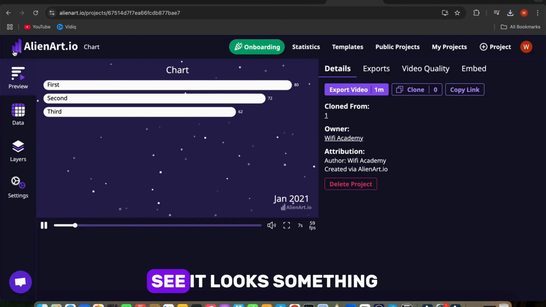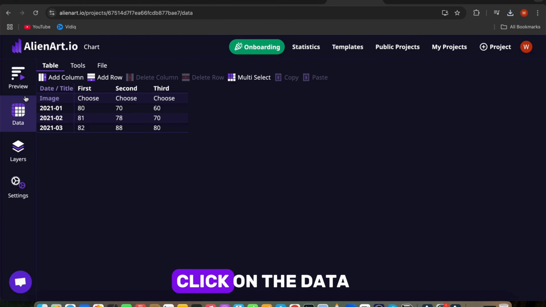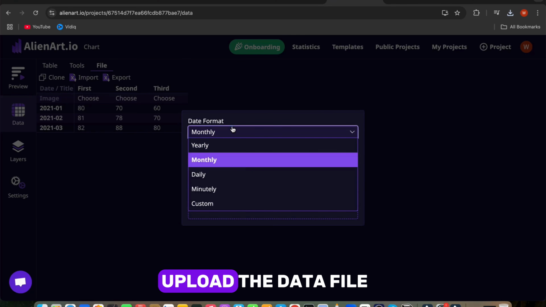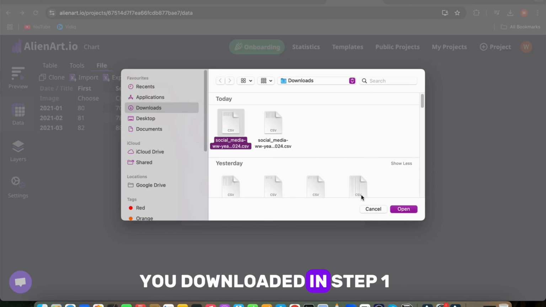Now, as you can see, it looks something like this. Now to create a racing bar, click on the Data tab, and then on File Import. Here you can also copy-paste the data from here. Otherwise, you can direct upload the data file as well. Upload the CSV file you downloaded in Step 1.